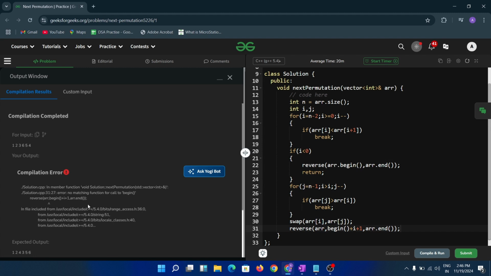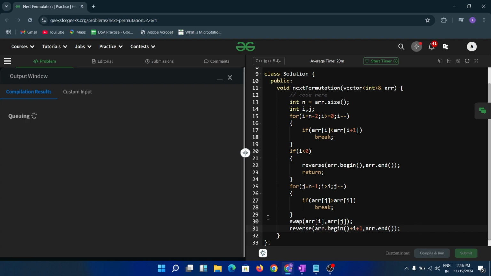It gave a compilation error. Oh, no matching function for reverse. Okay, I had placed a comma here. It should be a dot. Okay, we can see the expected output is the same as we had provided. Now let's try to submit it.